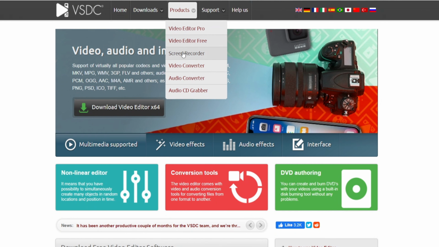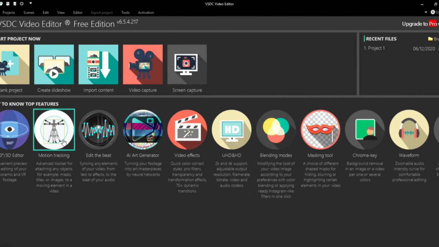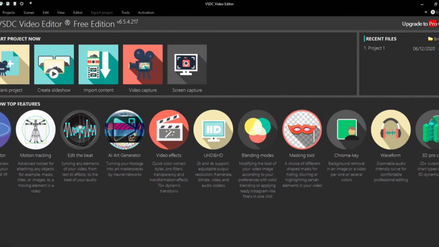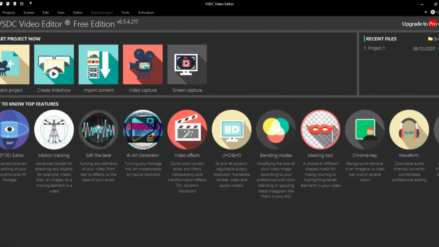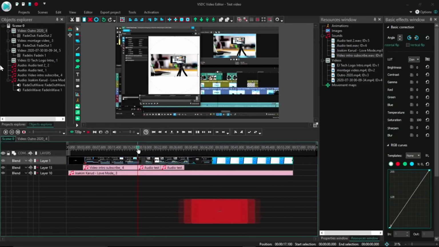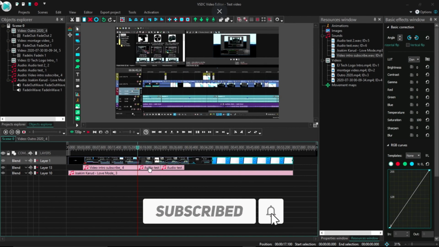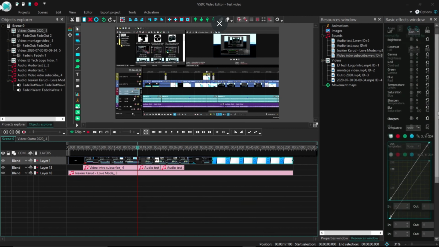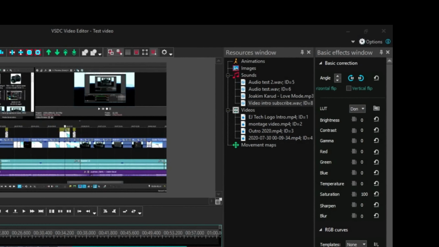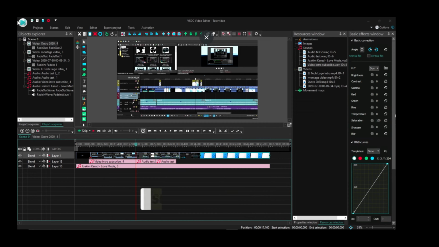First, let's talk about the interface. VSDC has a user-friendly interface that is easy to navigate, even for beginners. The main window is divided into several sections, including the video timeline, the media library, and the effects panel. This makes it easy to find the tools you need and stay organized while editing.